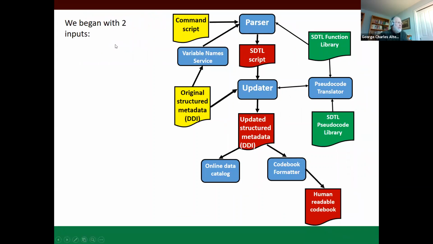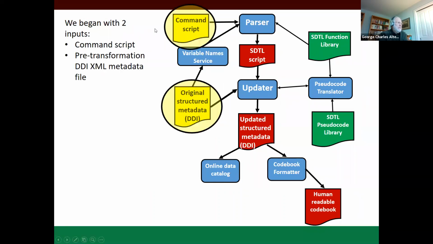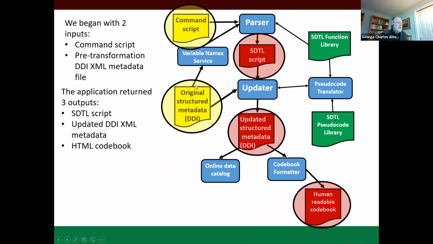So we began with two inputs, a command script and a DDI file before the script was run. And what we got out were three outputs: this SDTL version of the command script, a post-transformation version of the DDI, and an HTML codebook.